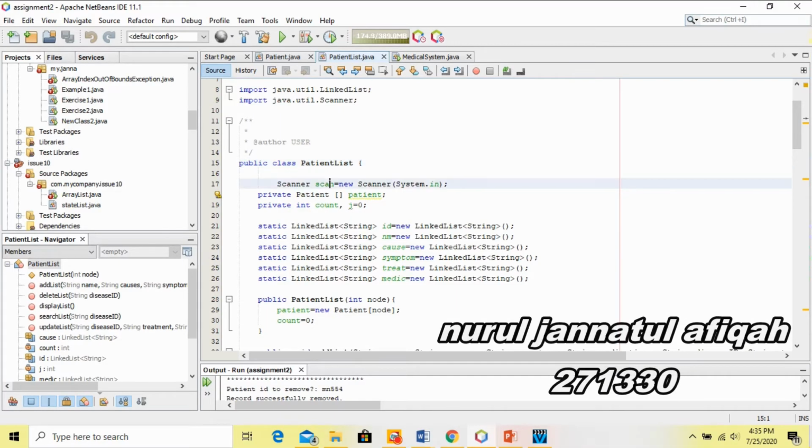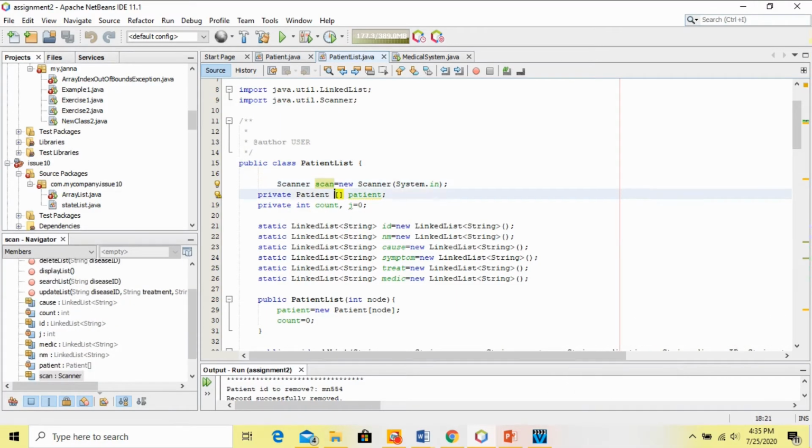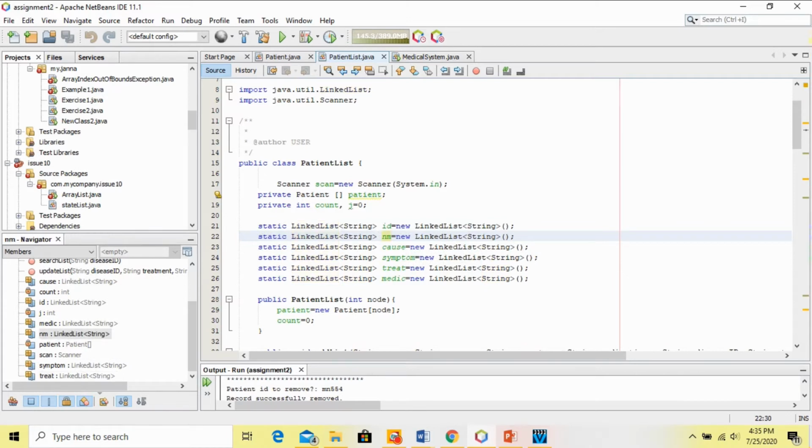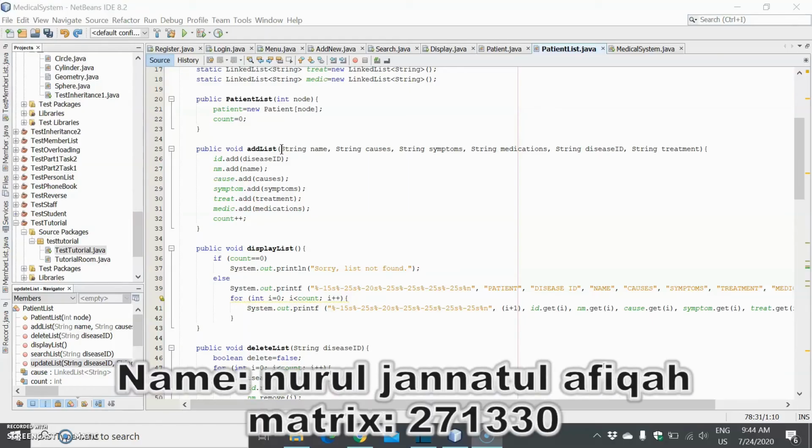Here is a public class PatientList. Here we also have a scanner to scan the user input. The class and all of its methods are public as well. They have a declaration and initialize j equal to 0. We use the linked list because the user can insert or remove anywhere in the list without shifting elements. Here are the linked lists that we have used in the system.